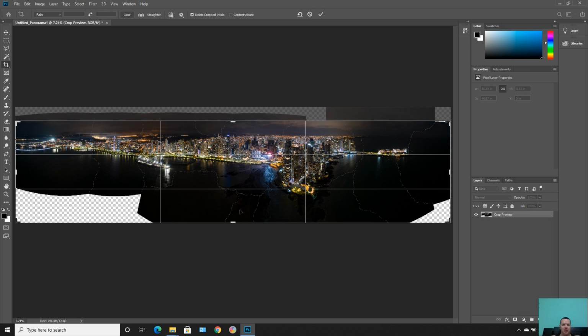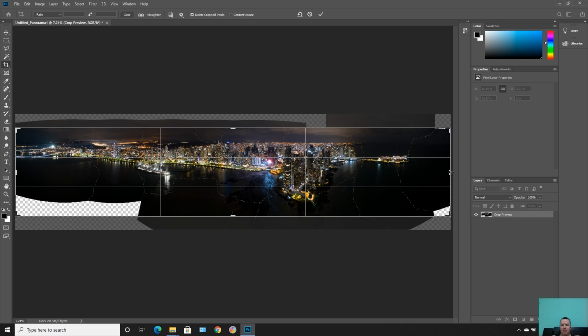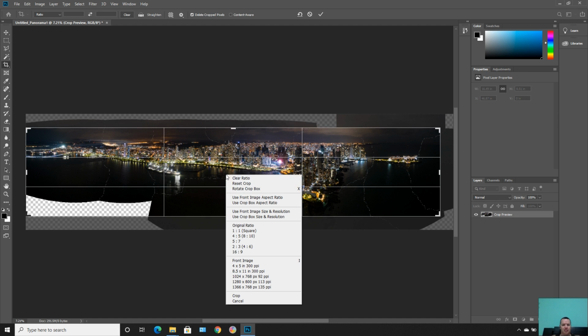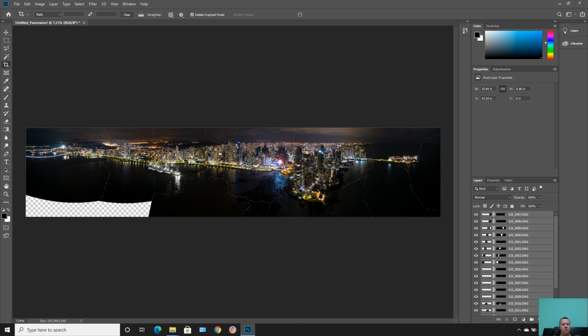You could come here and crop this like this. Crop this up here, move this over, and then you can just fill in this black area here, whichever way you know how, but I'll show you a super easy way to do it in the next video.